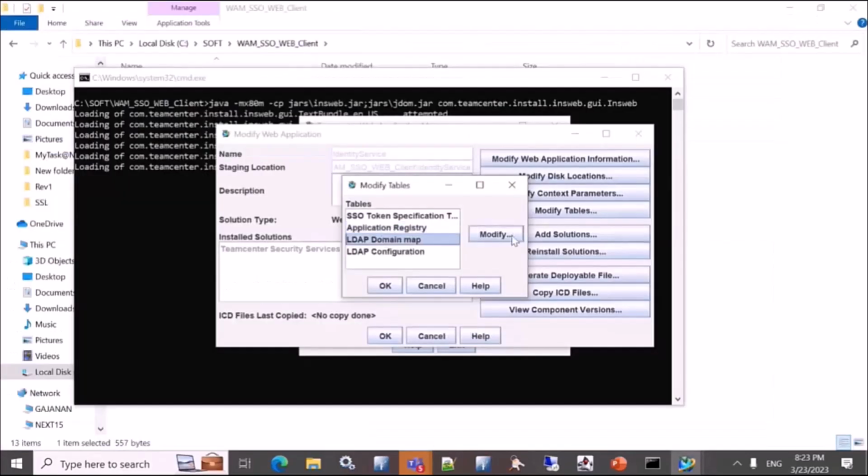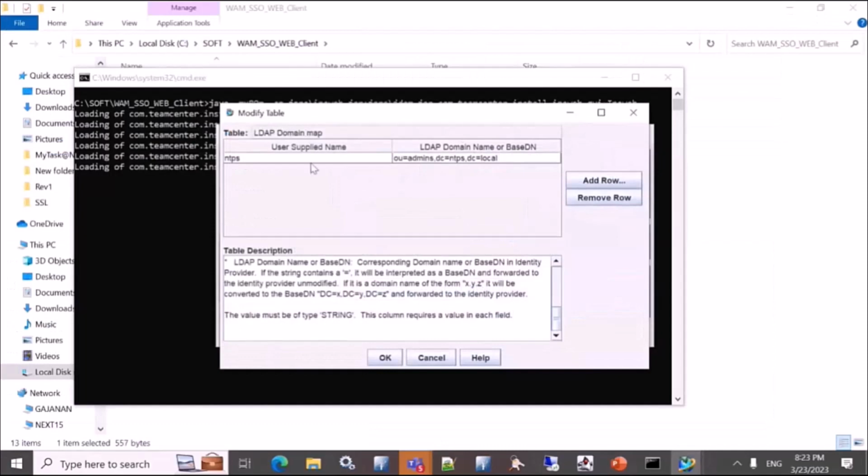Then the LDAP domain map configuration is available over here. I have provided a user supplied name, like my domain name. It is not compulsory; you can keep it blank also. And there are a few entries about how, after I share my user credentials to login, the login service will pass them to the IDS, and the IDS will help to search inside your domain. So that information is available over here.